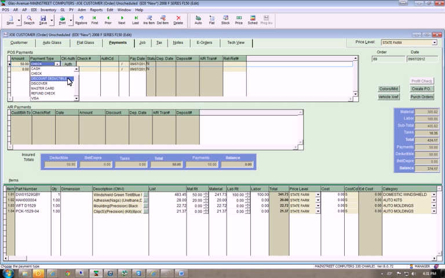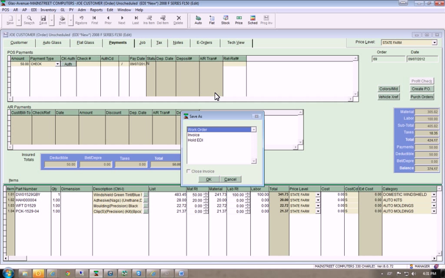way the program registers it as a payment as far as being able to complete the invoice. However, it doesn't go into your daily deposit screen because it knows it's not really actually a payment that you received. Once you have your payment information in here and everything is complete, we would want to go ahead and save the job as an invoice.